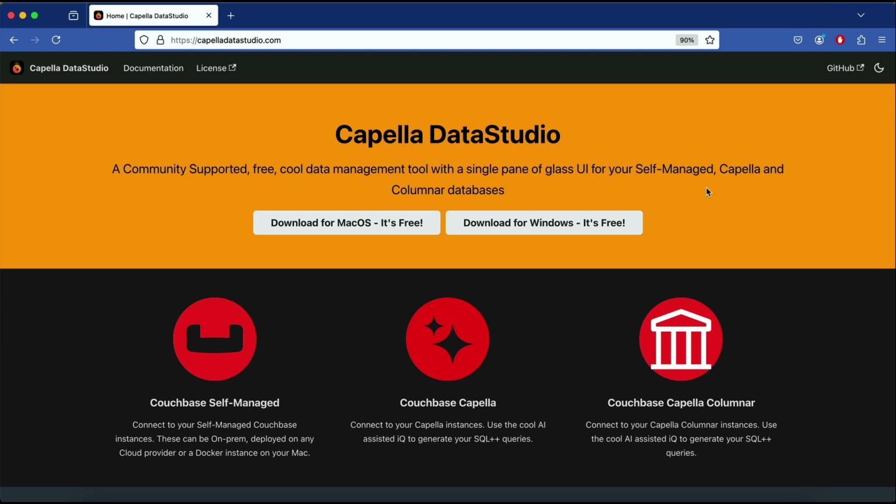You can download the product from CapellaDataStudio.com. On Mac, unzip the downloaded file. Move the app to your local applications folder. On Windows, the downloaded file is the installable app.